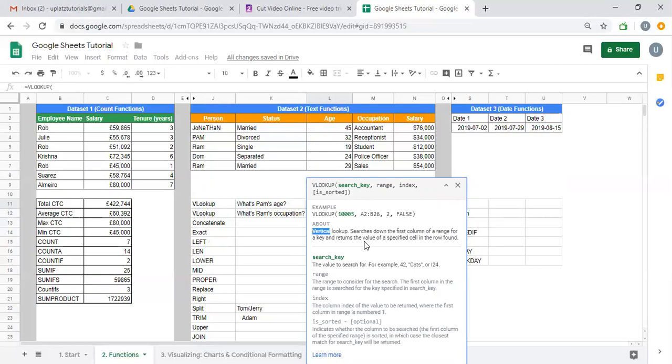So essentially, the search key has to be in the first column of the range that you select. If I want to get Pam's age, that means my search key is Pam. In that scenario, I'll have to start the range from column J, and then I have to get to Pam's age, which is column L. So the range becomes J, K, and L. So I'll just go ahead and use the formula.